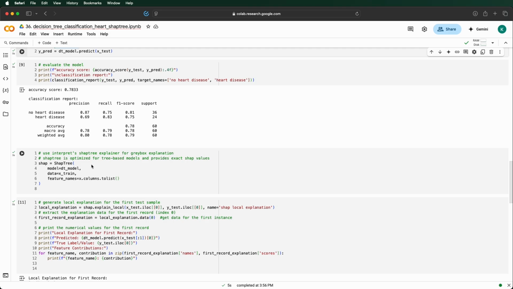ShapTree is an explainability tool optimized for tree-based models, providing exact SHAP, Shapley additive explanations, values. SHAP values assign each feature a contribution to the prediction, based on game theory, by calculating the average marginal contribution of a feature across all possible combinations, ensuring fair attribution.